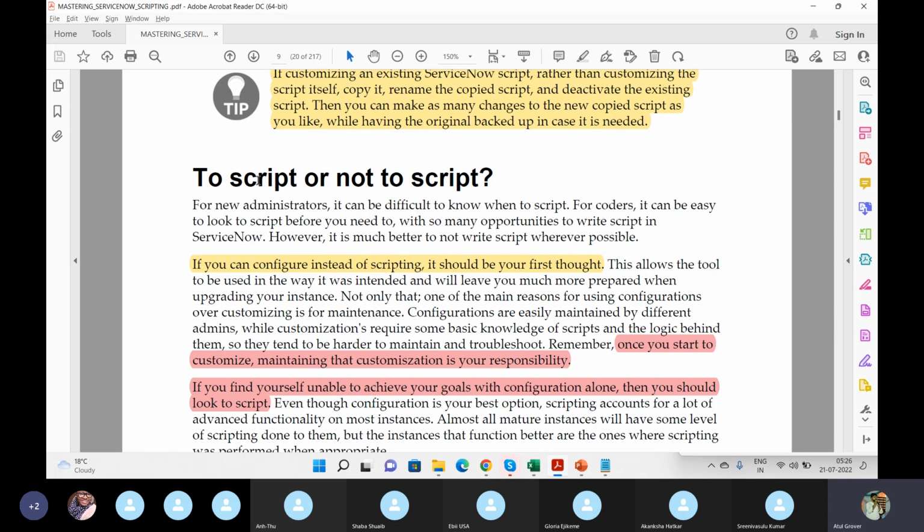Because now ServiceNow is moving to the low code or no code concept. The catalog builder and the flow designer are examples of low code, where you just drag and drop and your work is done. No scripting, or not much scripting, is required.